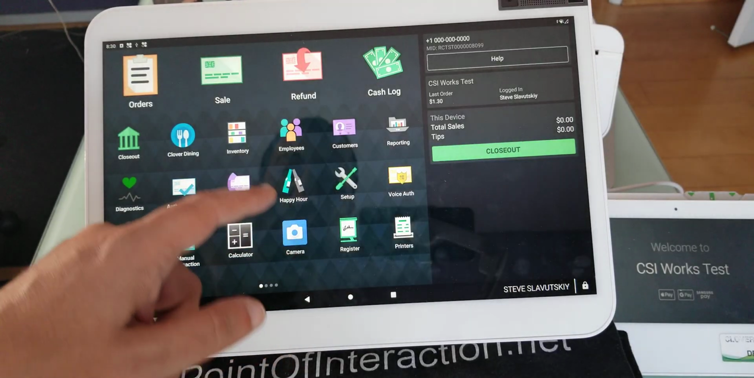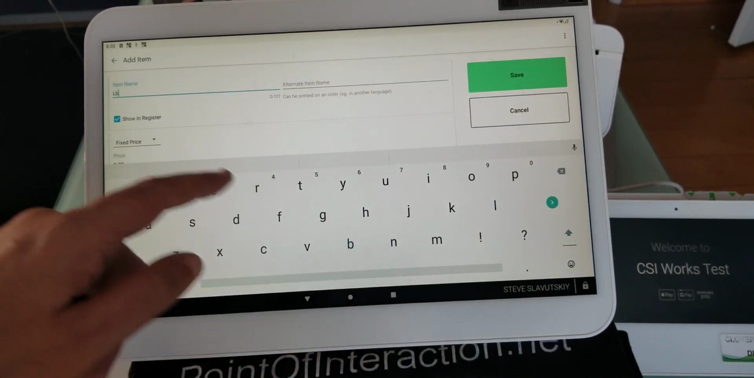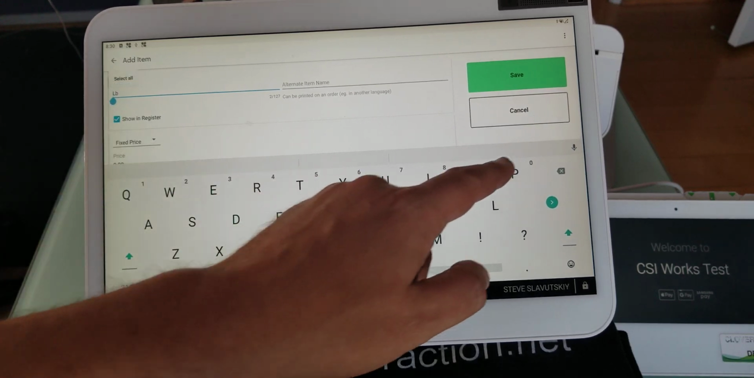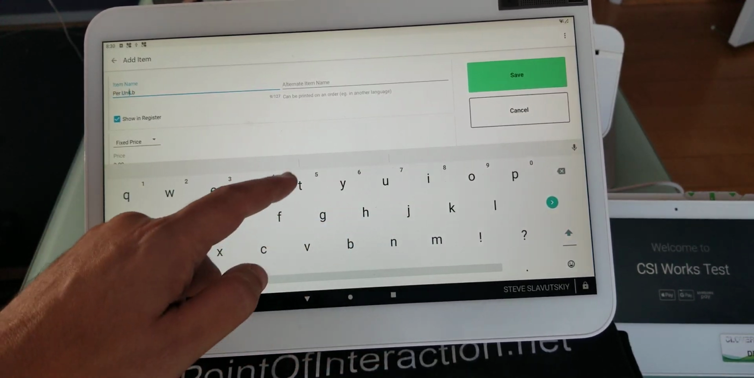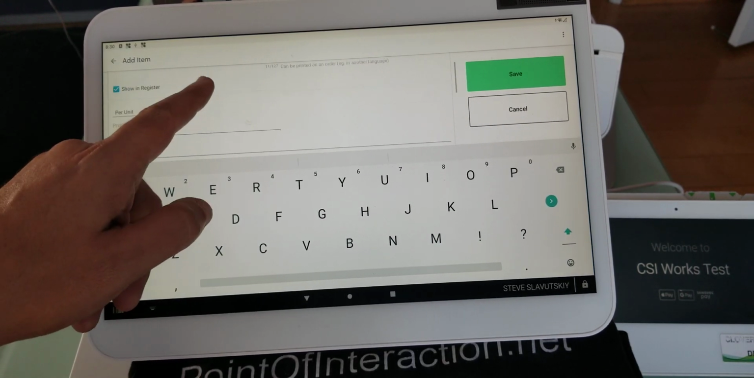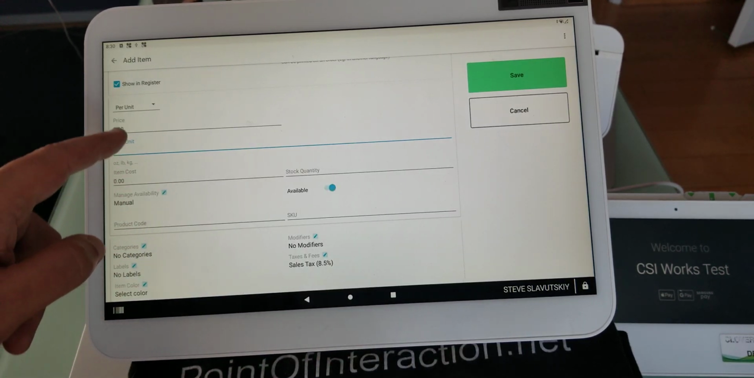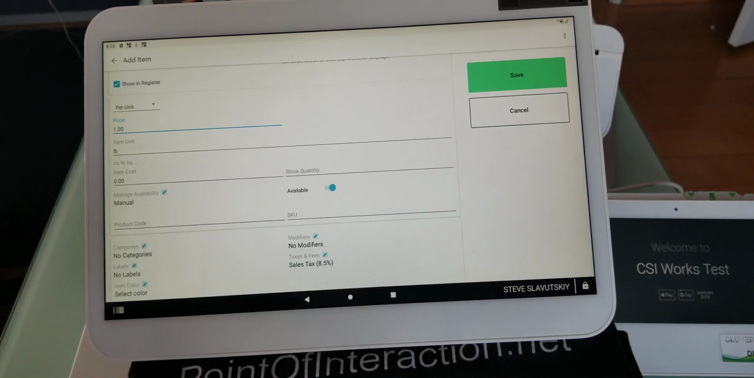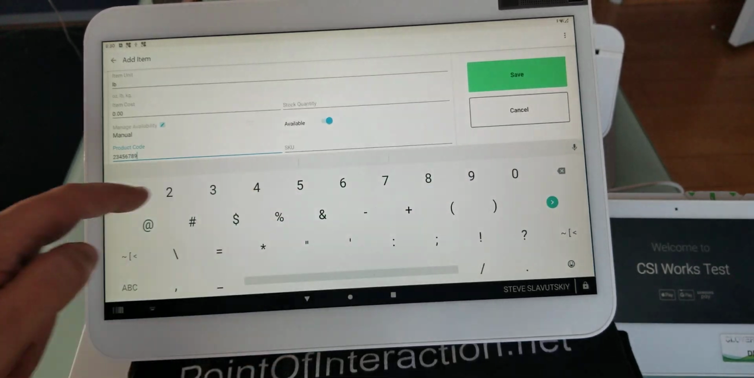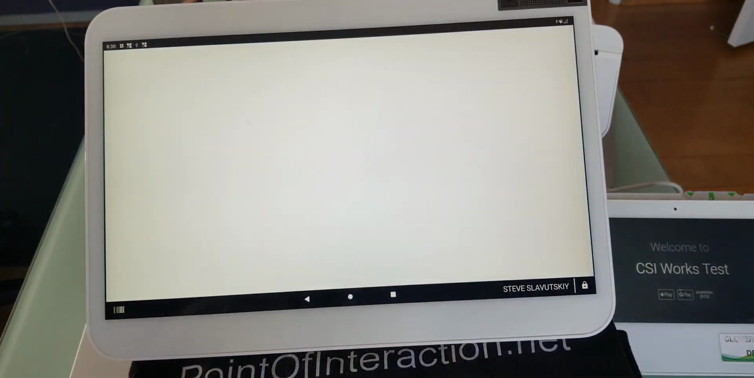Okay, let's try to work with pounds. So LB. Actually, per unit LB. We're gonna do per unit, and we're gonna call it LB, and we're gonna say price $1. All right, and we can put some product code like that. And now we have that item, so I can go to register.